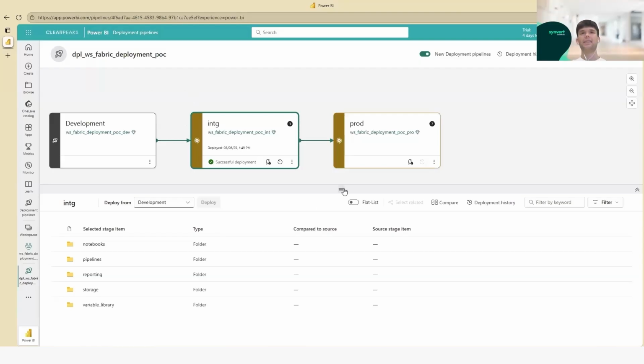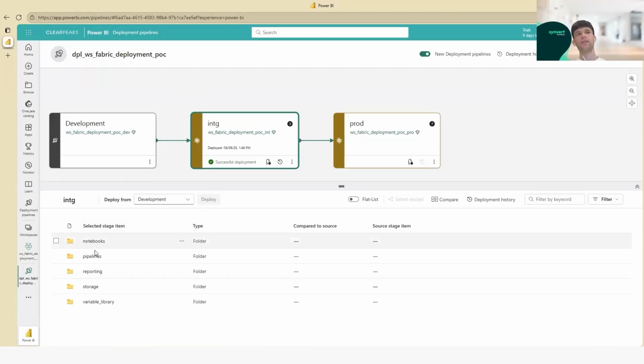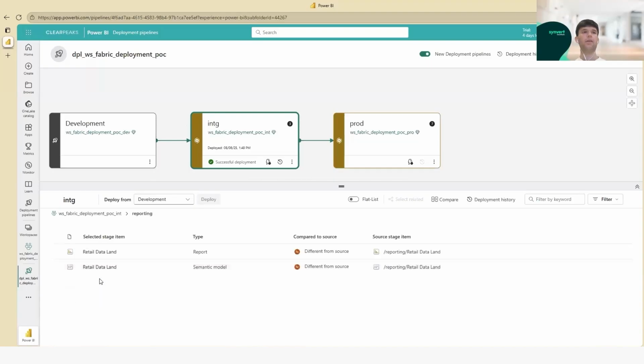In this case, as you can see here, we have only the folders. We cannot see the items. We need to check individually every folder. So for example, here in the reporting, we can see the semantic model and also the report, and we see that both of them are different from the source.